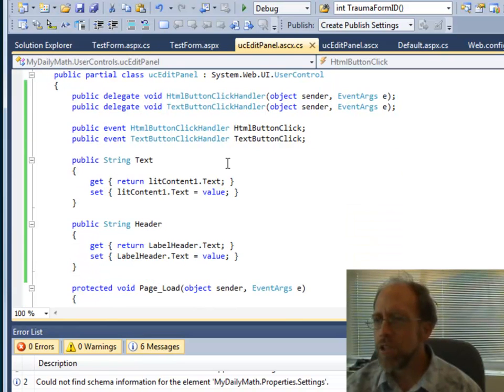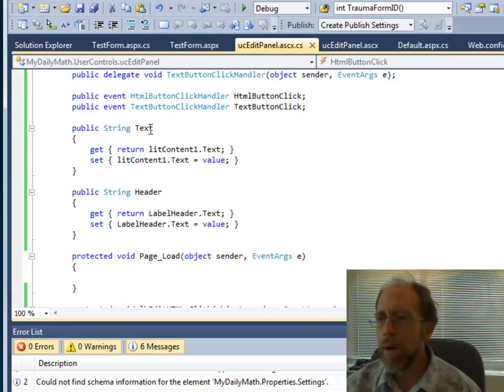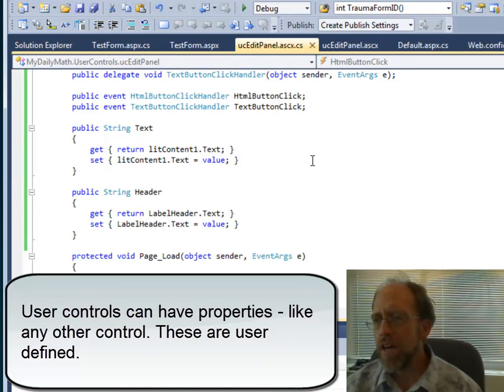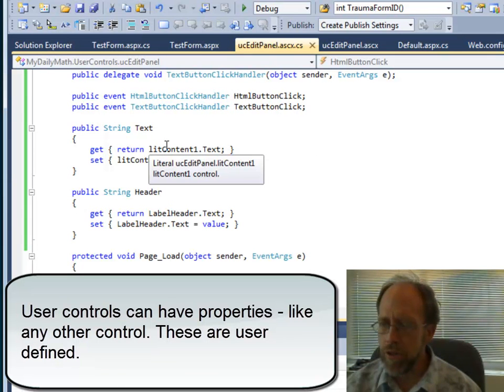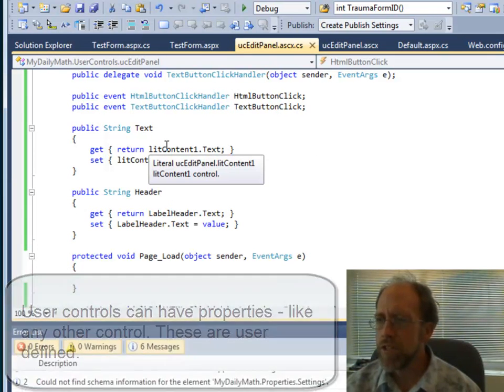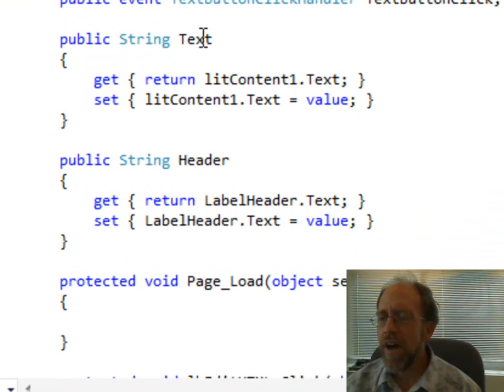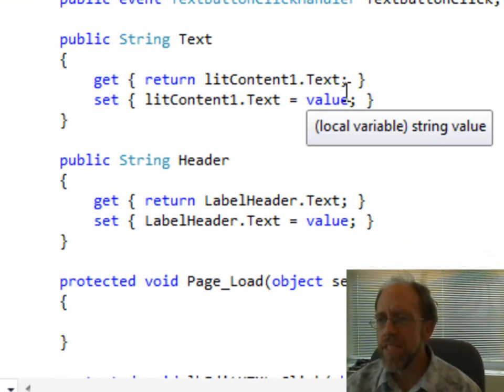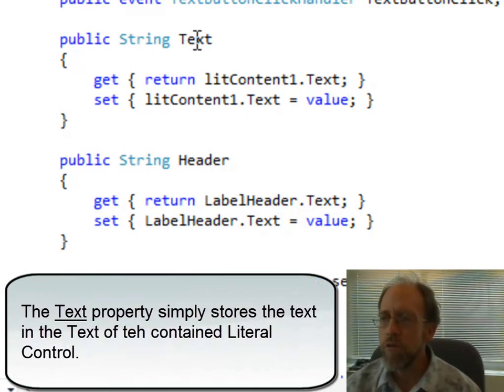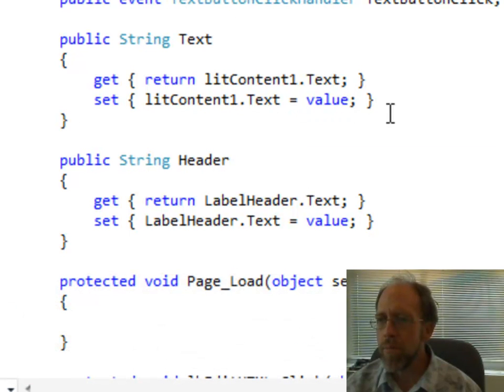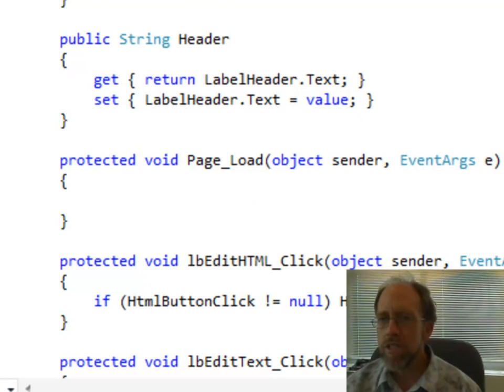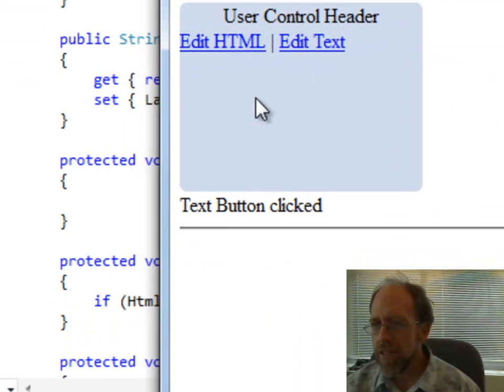Now, the next two pieces of code that I have here are simply properties, and this is one of the tricks I like to use all the time. Inside of my user control, I have a literal, which is a way of displaying literal text, and I've defined the text property to be the text inside of that literal. So if you do user control.text, you're actually going to get the text inside the literal, and the same thing with the set property. And the header property, which is the header right here, so I actually have text down here, and I have the header here.